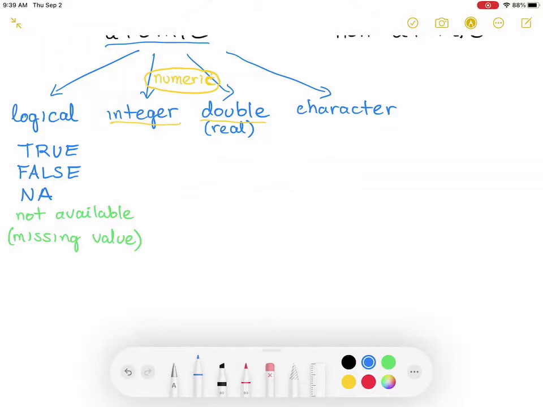Integers. R uses a very special notation. If you want to specify, for example, the number 1 to be an integer, you need to append an uppercase L next to it. For example, if I want to do the same thing for 100 encoded as an integer, I also need to append a capital L. There is a specific missing value for integers. It starts with NA underscore integer, and then you need to include an extra underscore at the end.